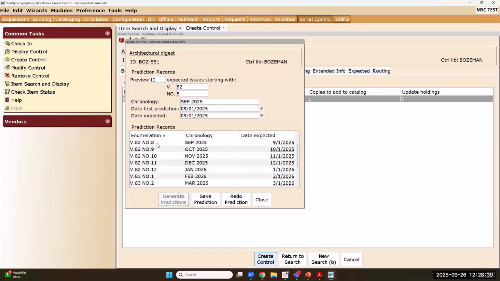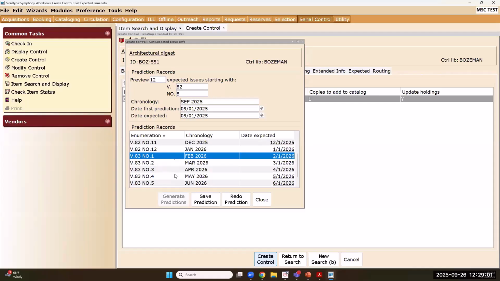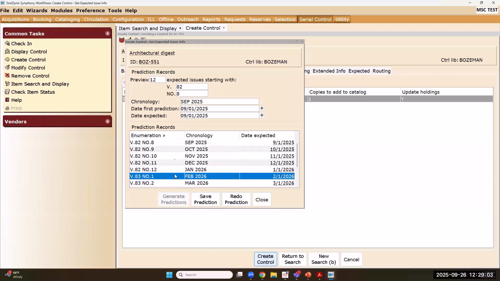Here's the enumeration for this issue. You expect to get it on the first of the month. Does that follow for the next issues? And if that looks good, you'll click Save Prediction. If something looks a little off and you need to tweak something, you can click Redo Prediction. You'll notice here that my issue numbers start over, right? 1 through 12. Okay, so I'm just going to say Save Prediction.